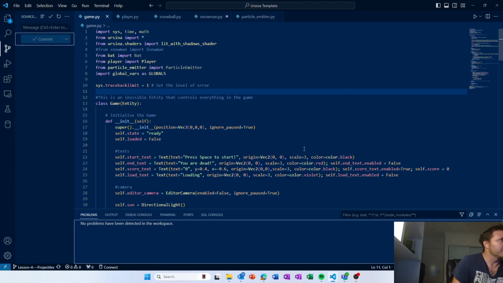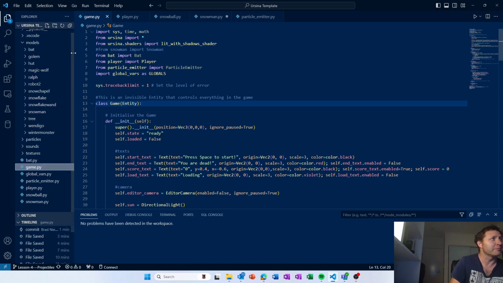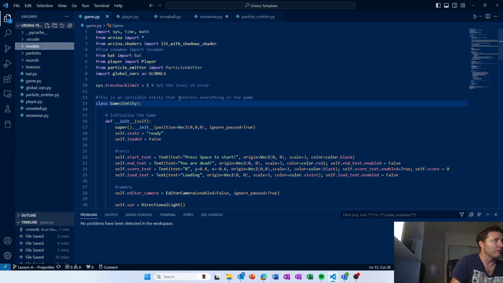Welcome back, everyone. In this tutorial, we're going to look at how you create projectiles. The idea of my game, it doesn't have to be the idea of your game, is that you run around as Ralph and you throw snowballs at evil snowmen. So we're going to create a snowball entity.